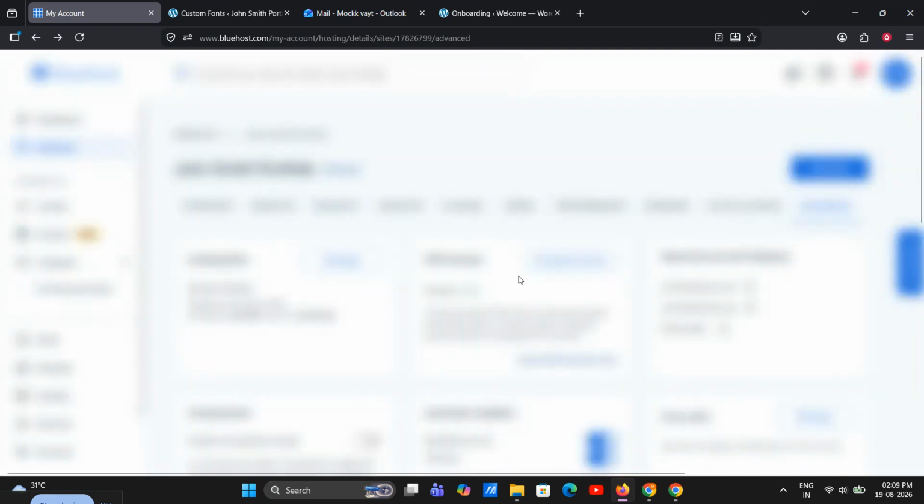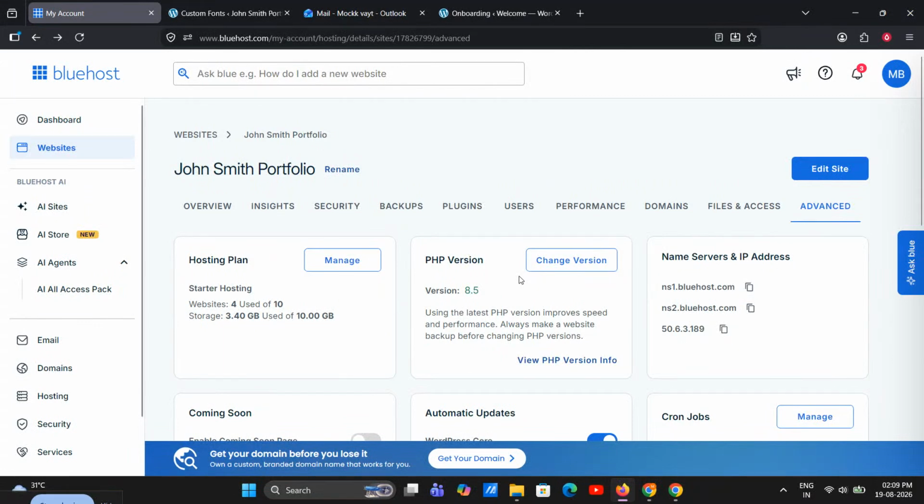So to recap, the process is simple. Log into Bluehost, go to Websites, select your WordPress site, click Manage Site, open the Advanced tab, and then check the PHP version section. If needed, click View PHP Version Info for even more detail.